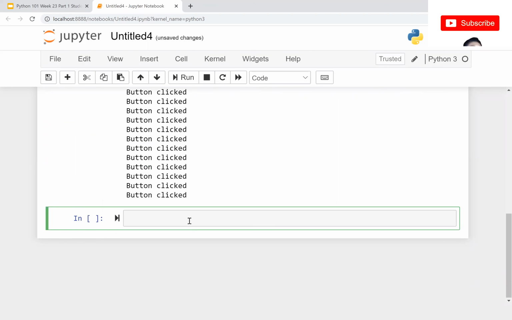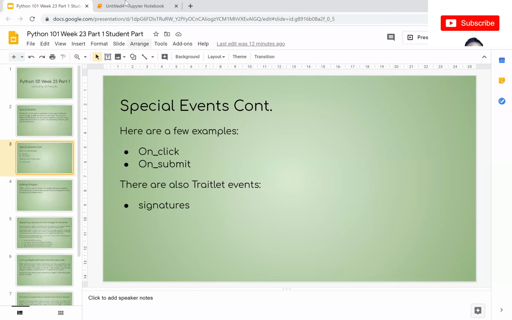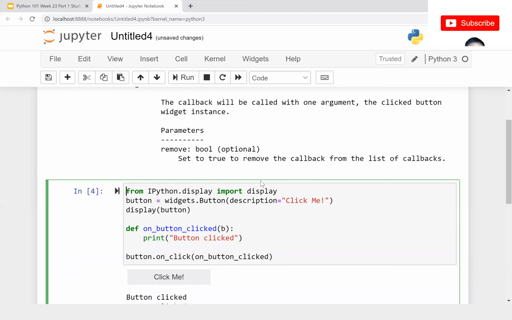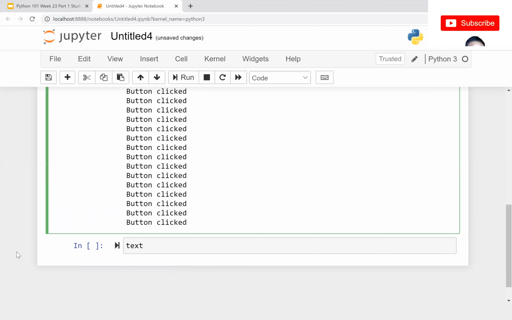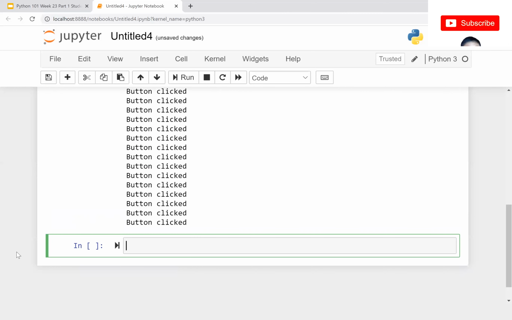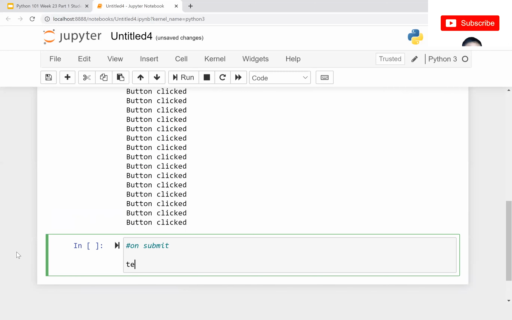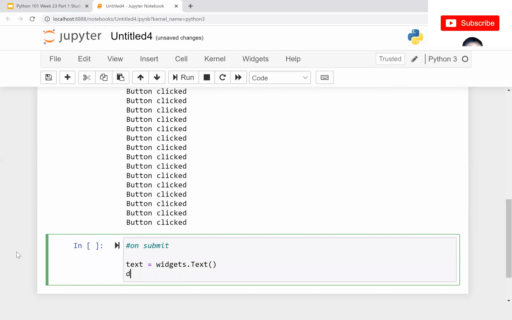All right, next up, we're going to create a text. So the previous one was on click. Now let me just label it on click, and then here we'll have on submit. So now text equals widgets.Text. We're going to display the text.